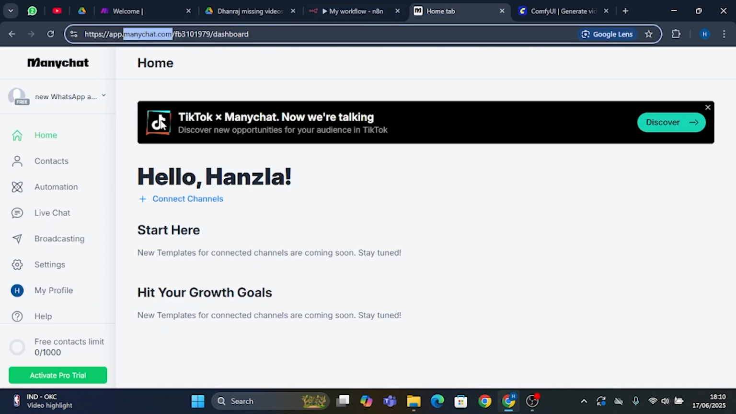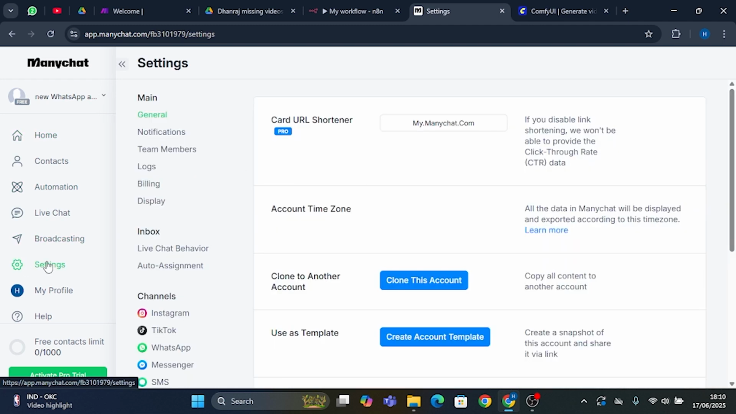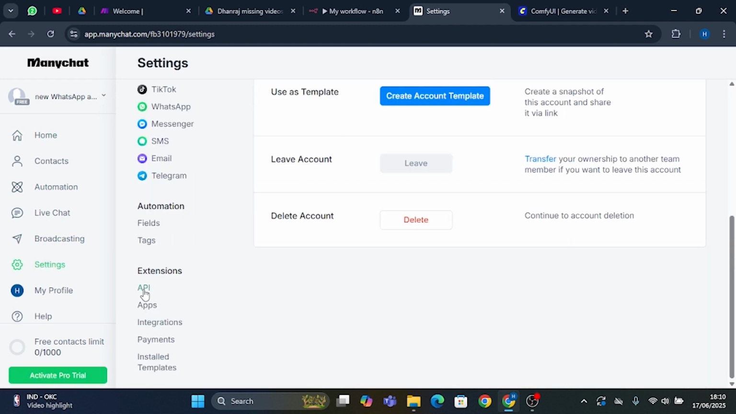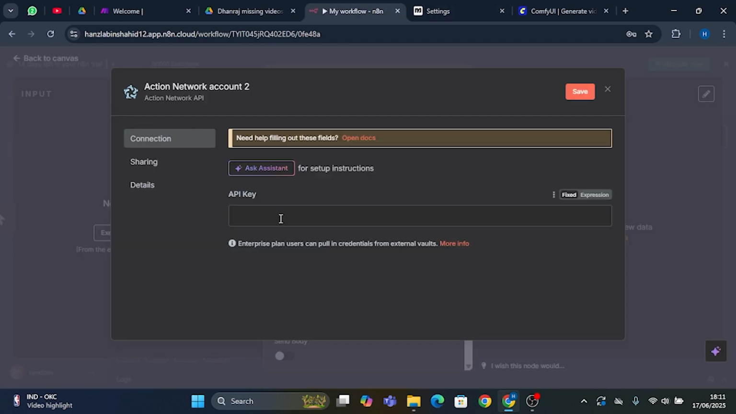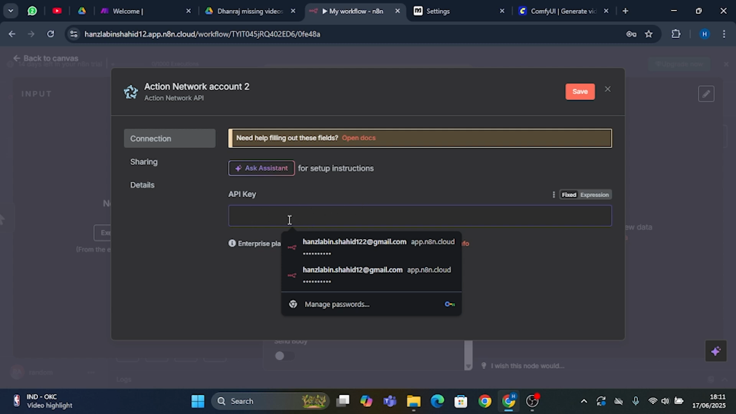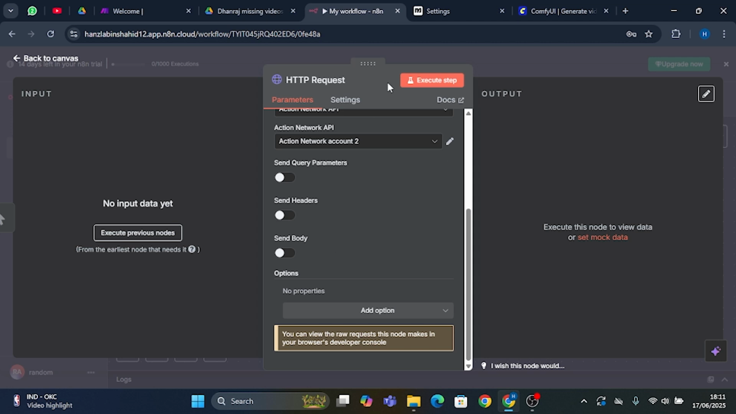To get this, go back to the ManyChat dashboard. From the left-hand side, click on Settings. Scroll down and click on API. Here, you'll find your API key, copy it. Now, return to n8n and paste the API key into the required field. Click on Save. Once everything is saved, your HTTP request node is now ready to communicate with ManyChat.